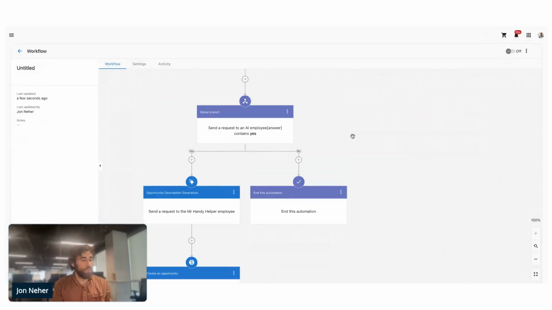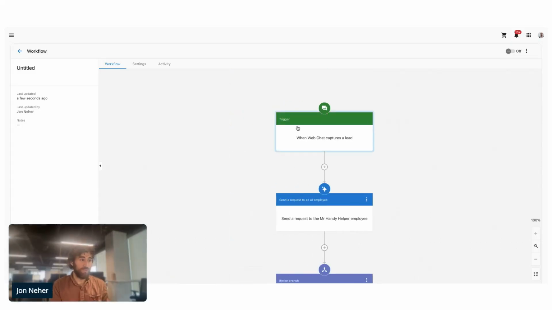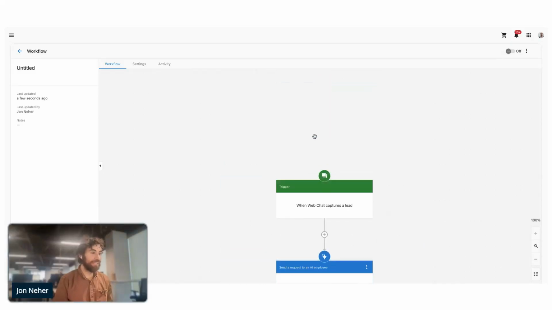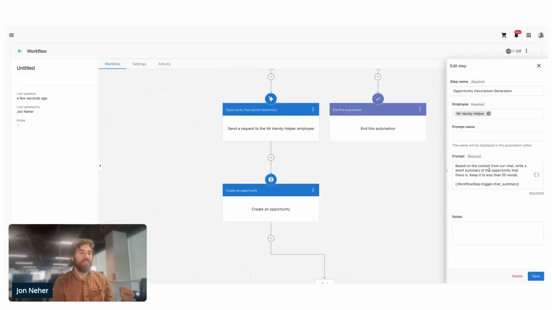There is so much that you can do with this, but the basic structure is start with your trigger. Figure out what is triggering this workflow and what information it gives, and figure out the outcome. What do we want to have happen each and every time that a lead is captured? We want to create an opportunity. Great. Let's see all of the different information that we can glean out from that conversation and bring it to the opportunity using our AI employee and giving good prompts with good context.